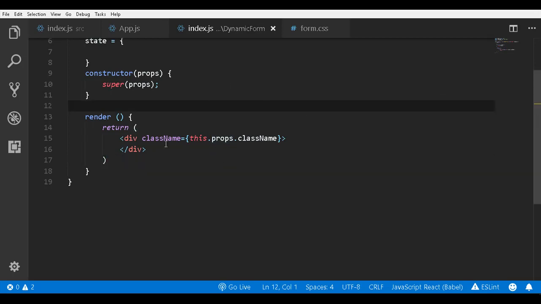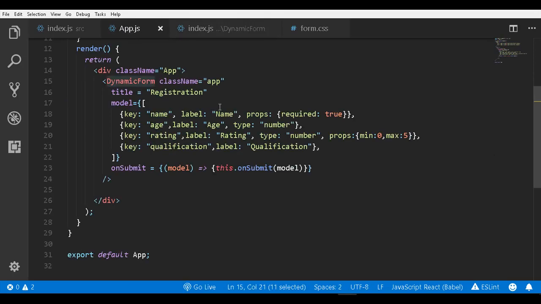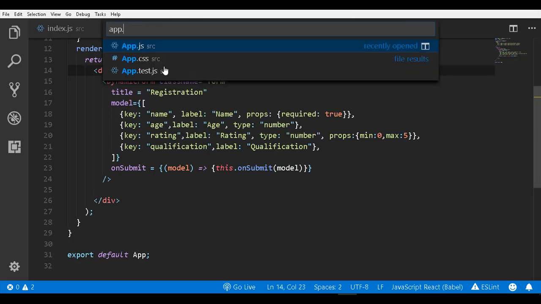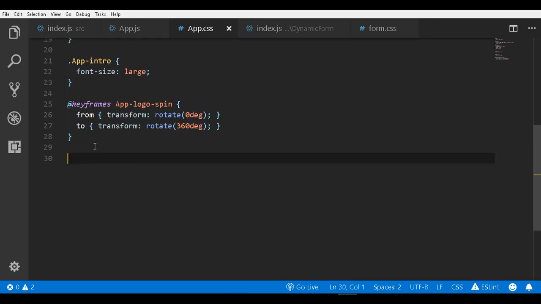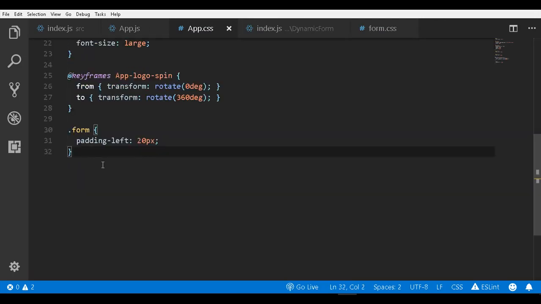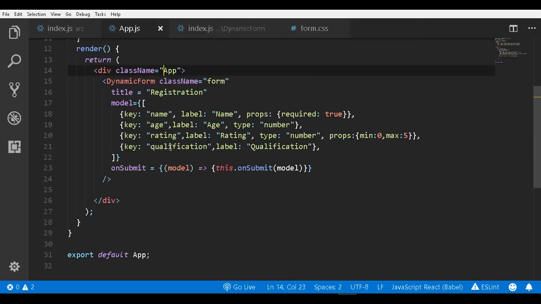Now since we already made a provision to pass in the class name, let's make use of this. So instead of app, I'll call it form, so that we can do some styling on this dynamic form from the external side as well. And then I'll go to my app.css and put a simple class of form here. In this case I'm just leaving a padding of 20 pixels. So we have the basic stuff ready for now.